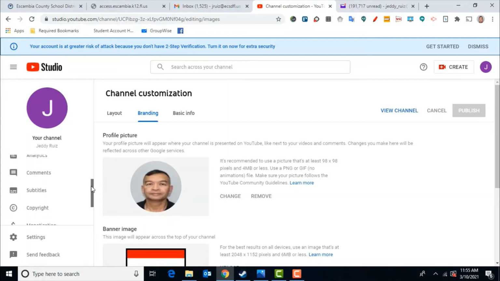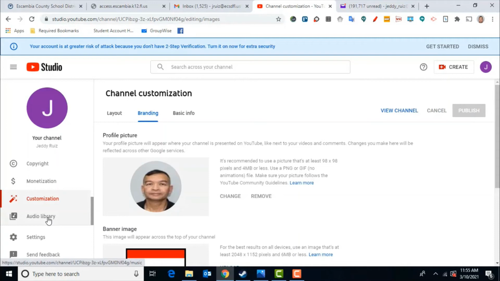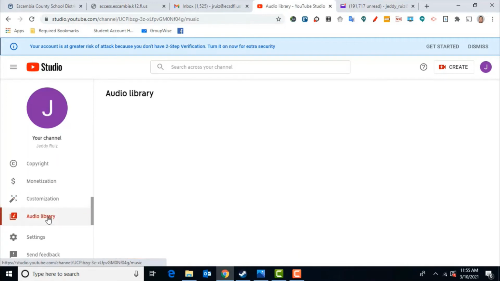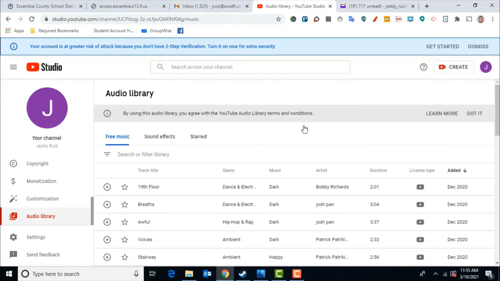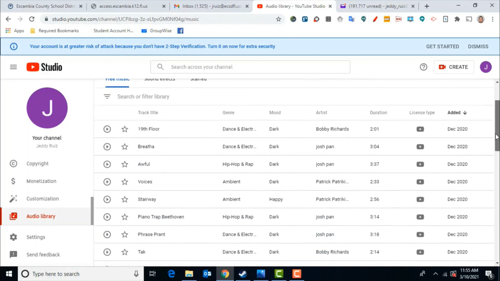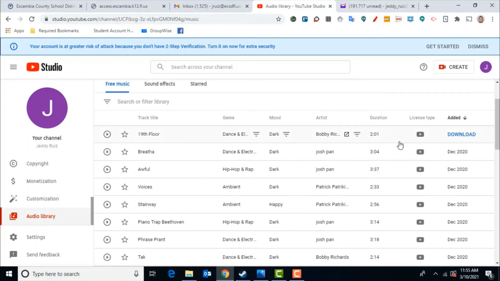After you click on your channel, you can see Audio Library right here. Click on Audio Library. And then what you see pop up will be the royalty-free songs. The only thing is you're going to need to download these to your computer and then upload them to your video itself. Whereas on Windows 10 Video Editor, it automatically comes with the package.